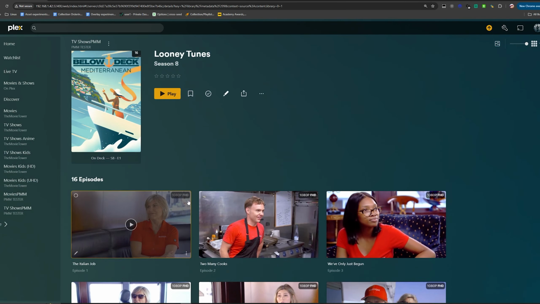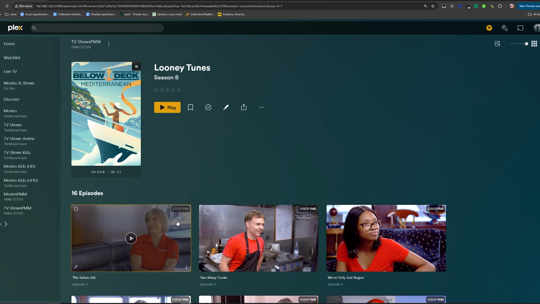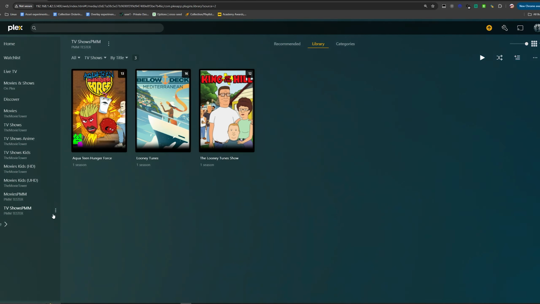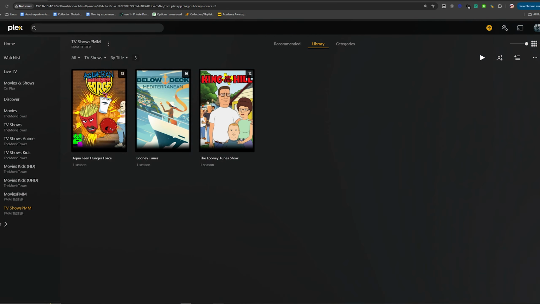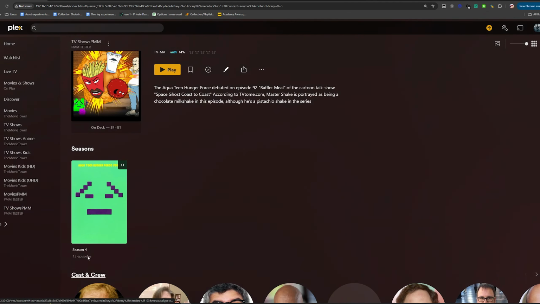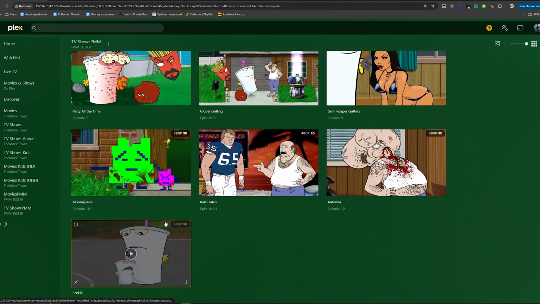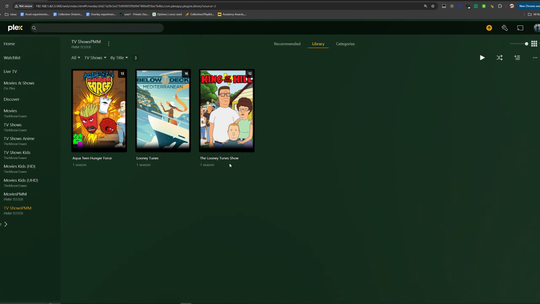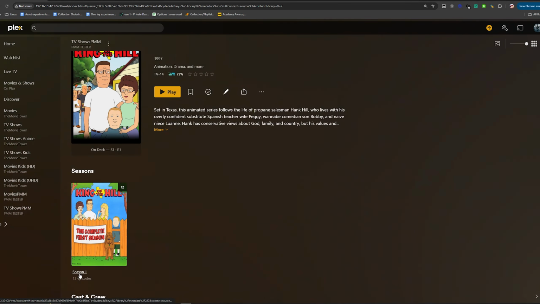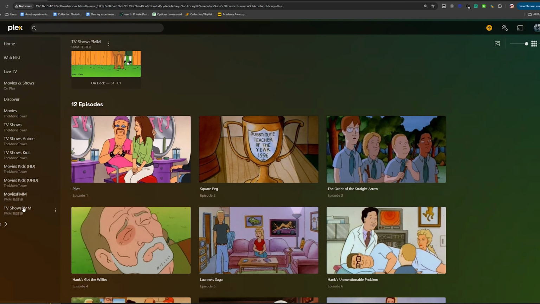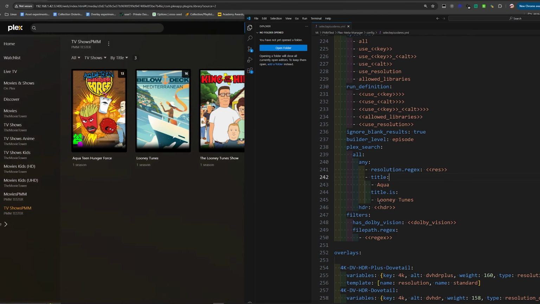So if we look at Looney Tunes, we see that 1080p FHD is applied here. And then if we look at Aqua Teen Hunger Force, we see that we got resolutions there as well. Now, if we take a look at the Looney Tunes show, no resolutions, right? And so I just want to show you how finicky this kind of organization can be.